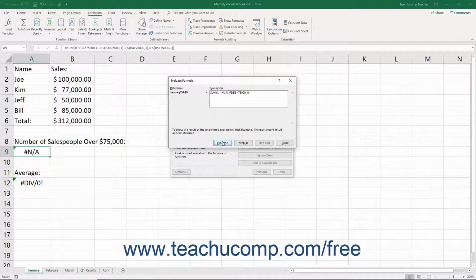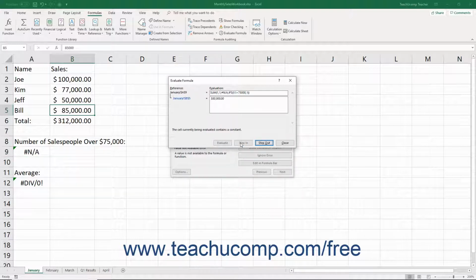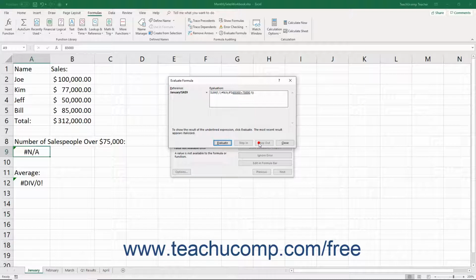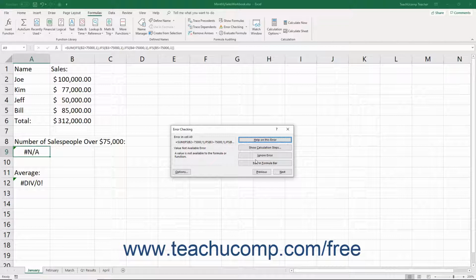If the underlined evaluated reference is a reference to a precedent, you can click the Step In button to view it in this window and evaluate its value. You can then click the Step Out button to step back out and continue evaluating the formula. You can click the Restart button to restart the calculations again if needed. When finished, click the Close button to return to the Error Checking dialog box.